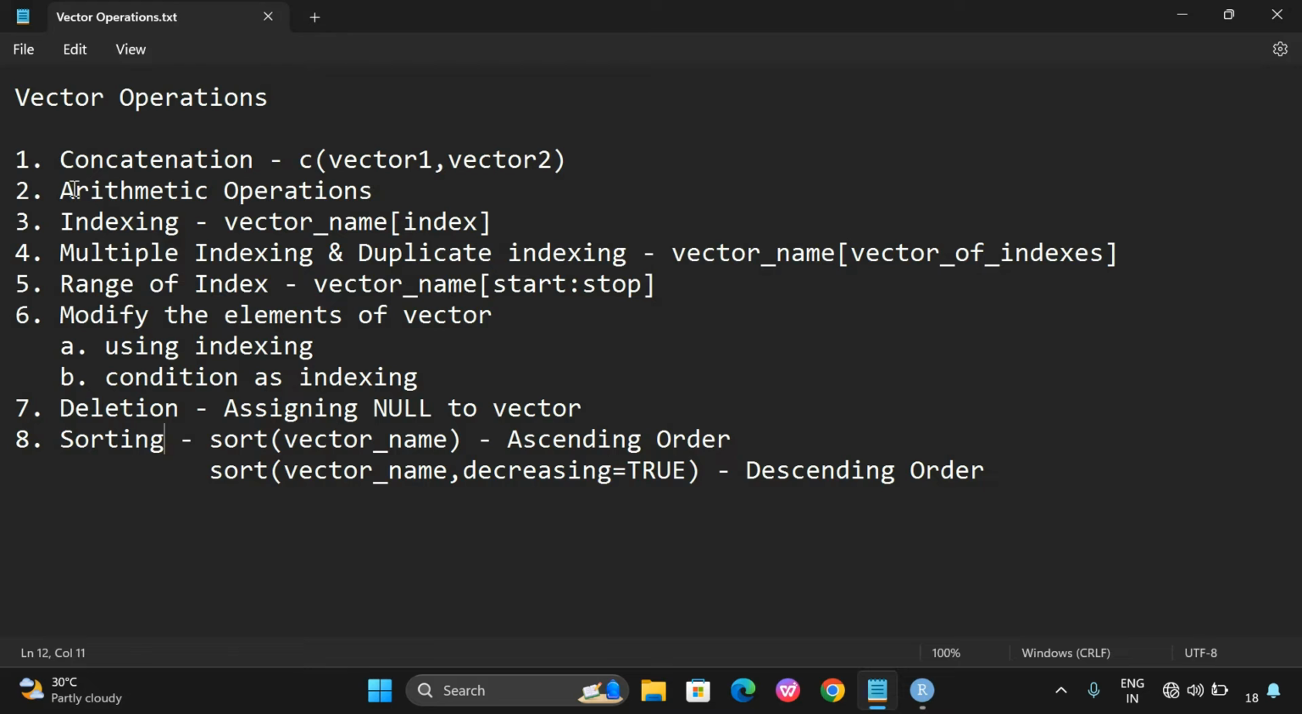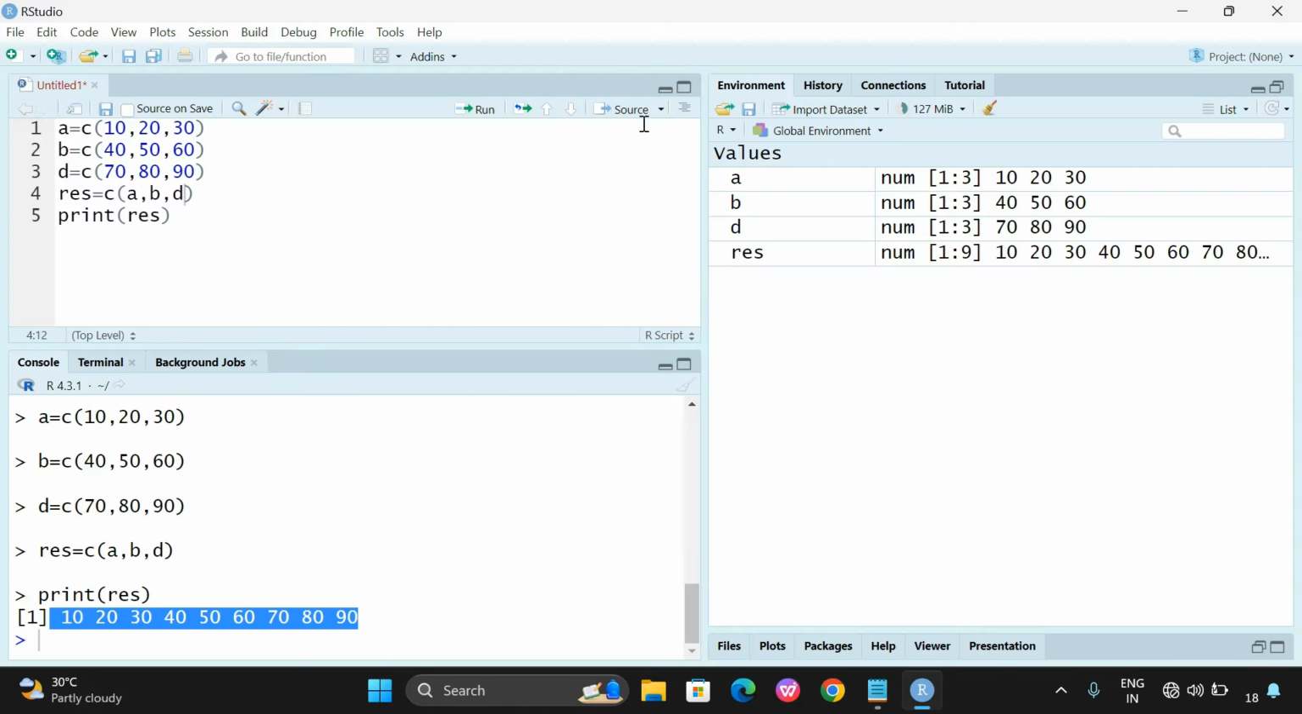Next, the second one is the arithmetic operations. We can perform all kinds of arithmetic operations on vectors like addition, subtraction, multiplication, division, as well as modulo. So all these arithmetic operations can be performed on vectors. Let us see one by one. Print, let us take A plus B.